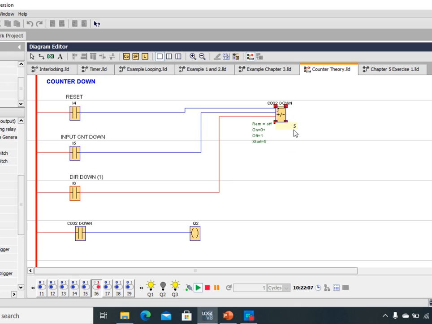And then you see this is the preset value, which is the start value, 5. When you press I5, or you give the trigger input to this counter, it will start to decrement the value by 1 until it reaches 0. When it reaches 0, the output will be turned on.